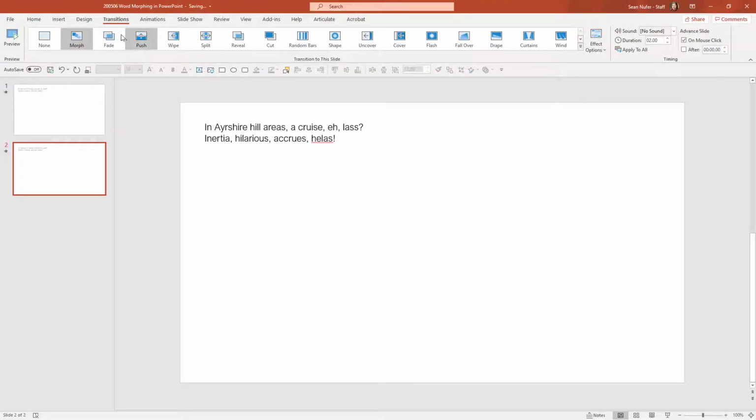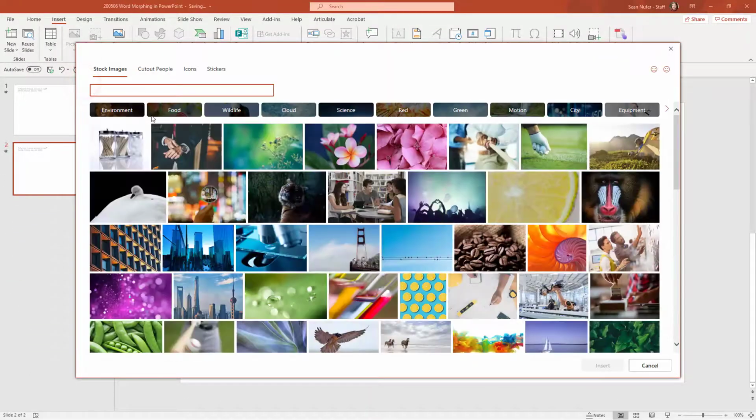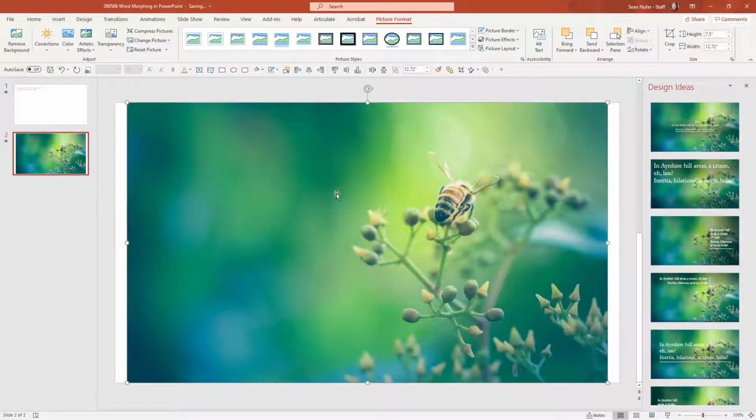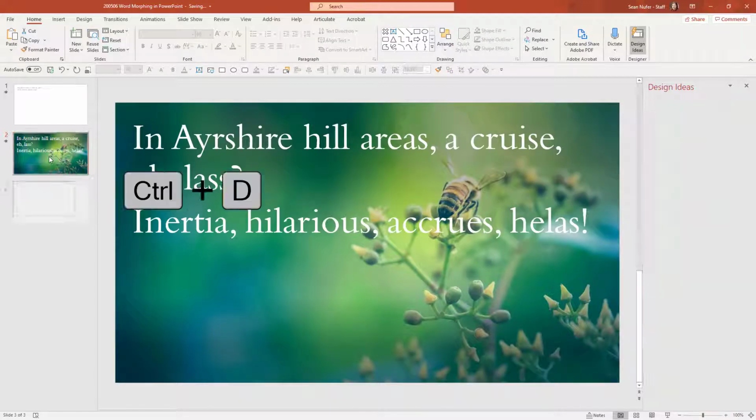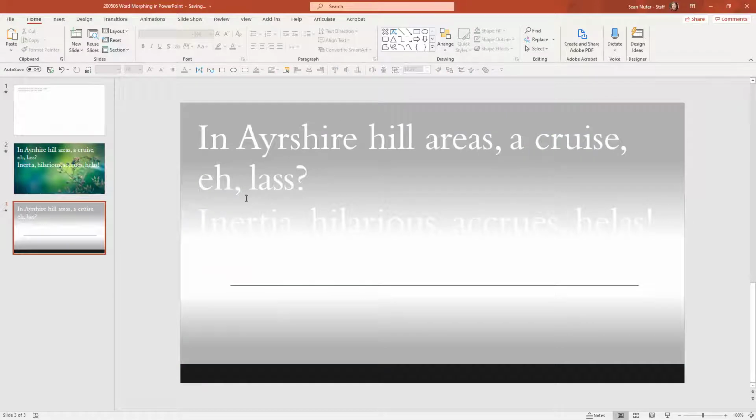And so now what I'm going to do is insert a picture from stock images. This is just for an example. It doesn't really matter which image I use, but I'm going to grab an image, something with a decent background. And just for fun, I'm going to go over to the design ideas, and I'm just going to pick one of these designs. Now what I'm going to do is duplicate that slide. Once again, I'm going to delete the image, and don't worry about the formatting.